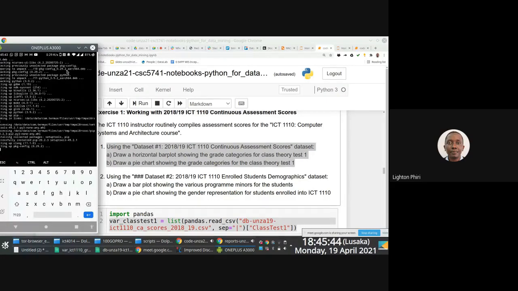But I'm eager to hear people's thoughts, as you are working on this exercise, about other graphing packages that you've used maybe in the past. Or none.